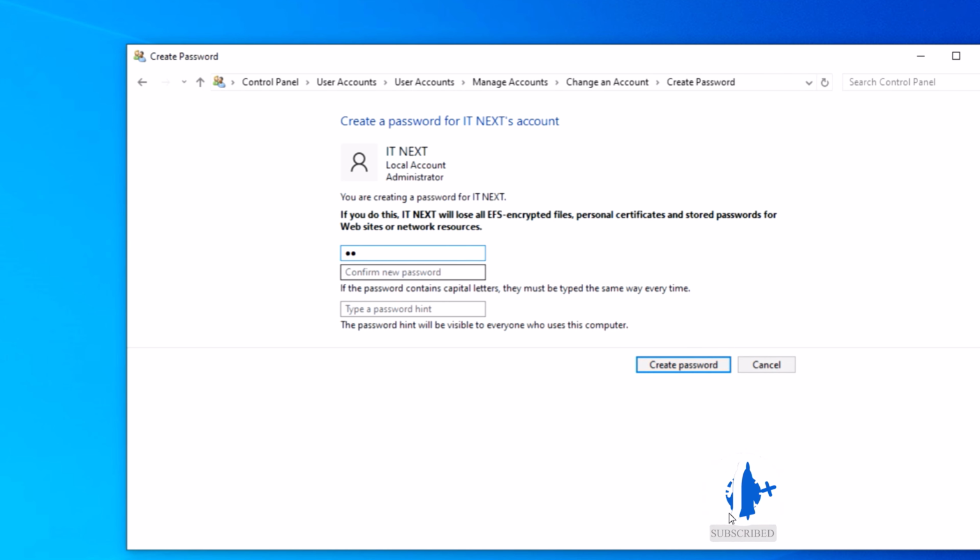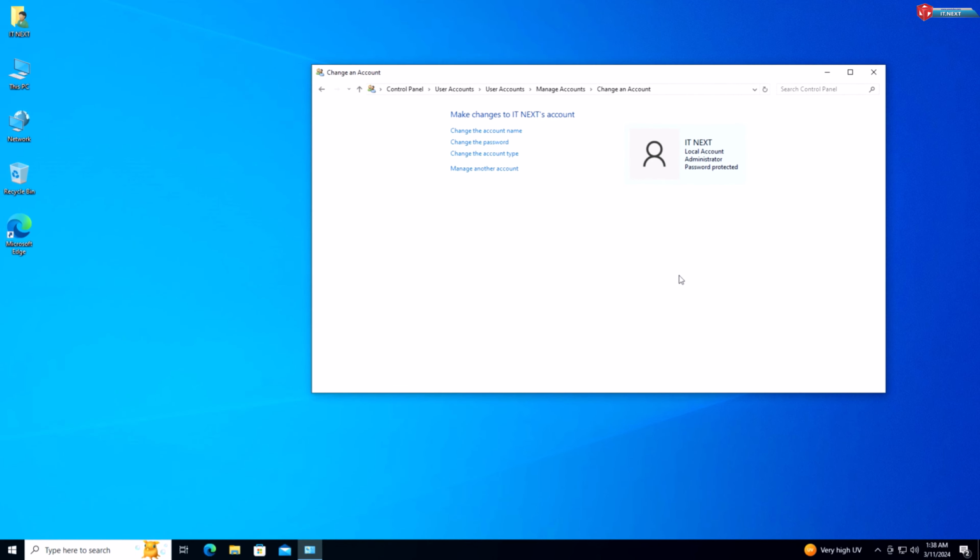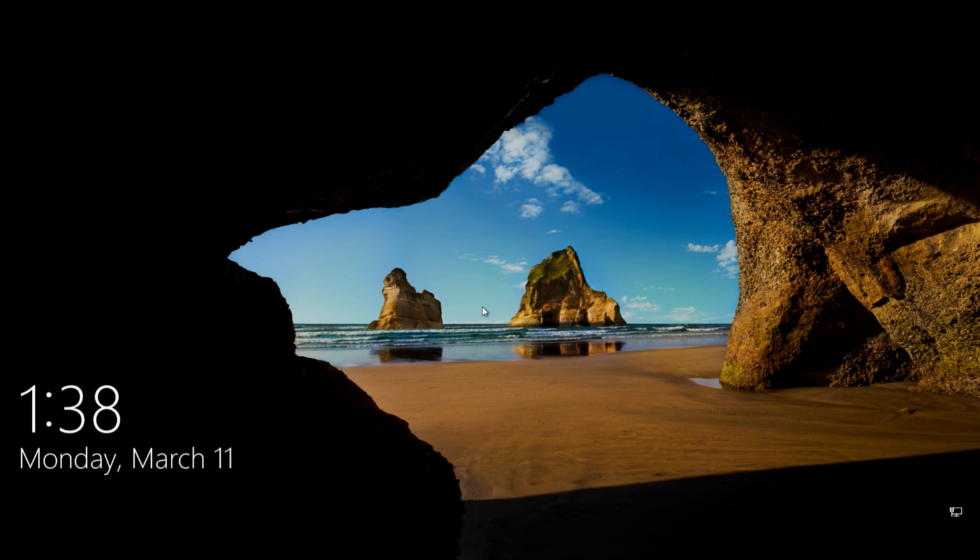Now, you'll need to enter your new password. Make sure it's something secure and memorable. You can also add a password hint to help you remember it if you ever forget. After you've entered your password, click Create Password. And that's it. You've successfully set a password for your Windows account.